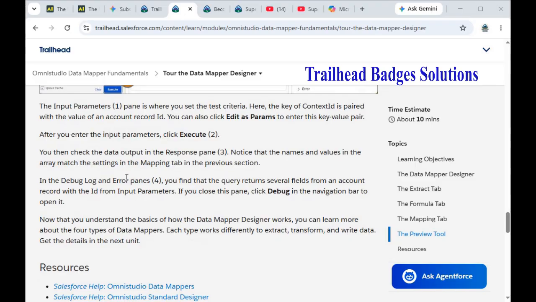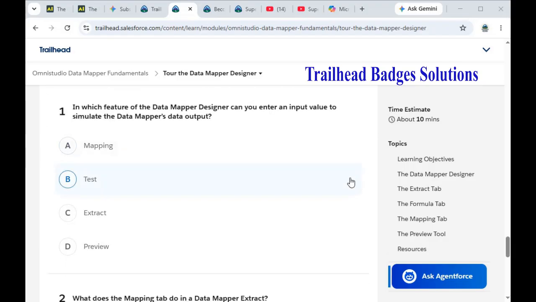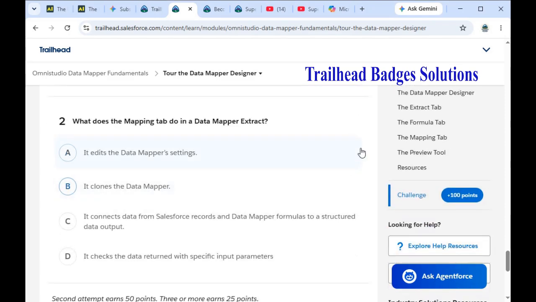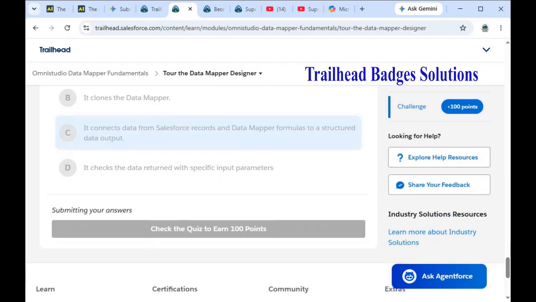This is the overall syntax. So here we have a quiz session. Let's check: in which feature of the data mapper designer can you enter an input value to simulate the data mapper's output? That is preview. What does the mapping tab do in a data mapper extract? It connects data from Salesforce record, data mapper formula, and a structured data output. So let's verify the challenge.